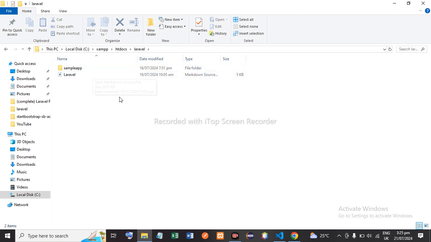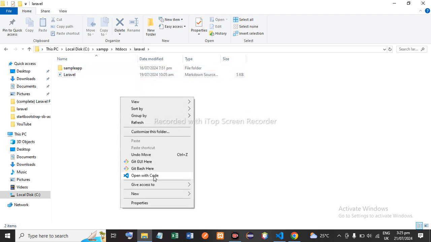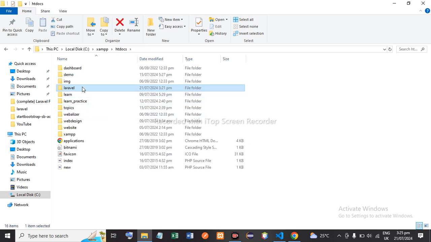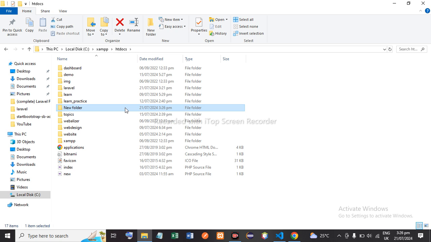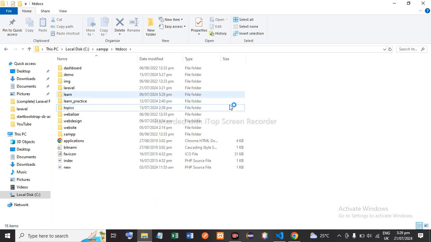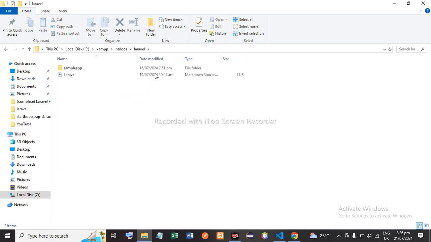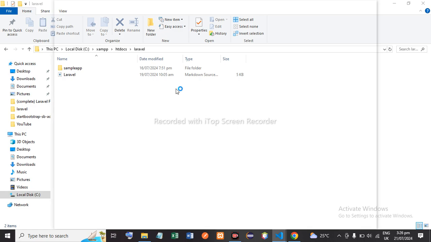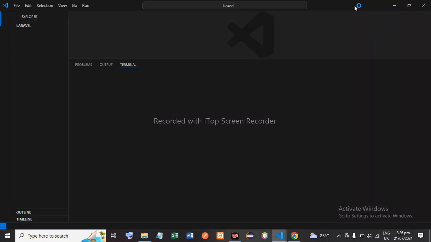We could easily create a new folder here, but instead, let's open this with code. Once you are in htdocs, you can create a folder just by clicking here. Once you create a folder like Laravel, you get inside that folder, right click, and open with code. So it opens that particular folder for you. That's the easy way of doing it.